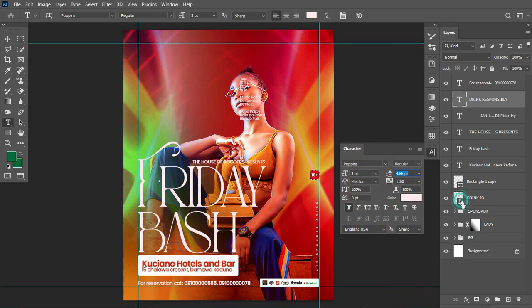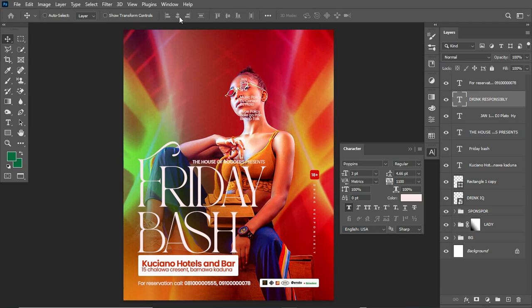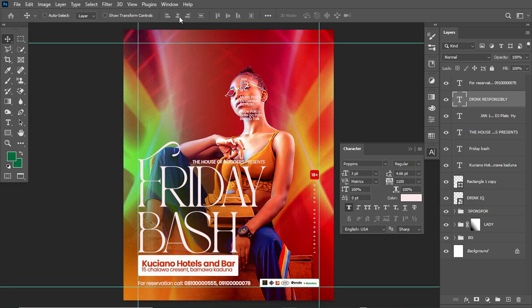Hold Control, left click, select this, pick your move tool and align this like this. Okay, so I'll use my navigation key to adjust its position like this. So Ctrl H. This is how our project has been looking like. Okay, this is okay like this. I can still increase the space between the text. I think this is okay.